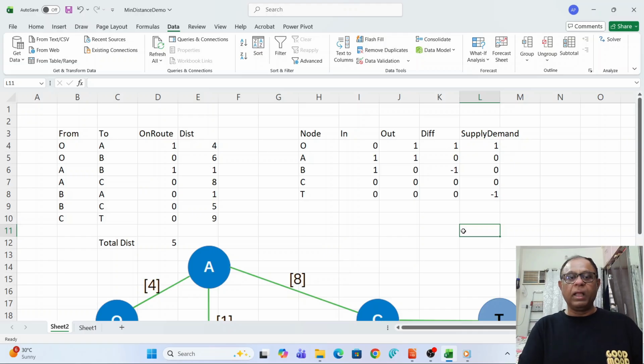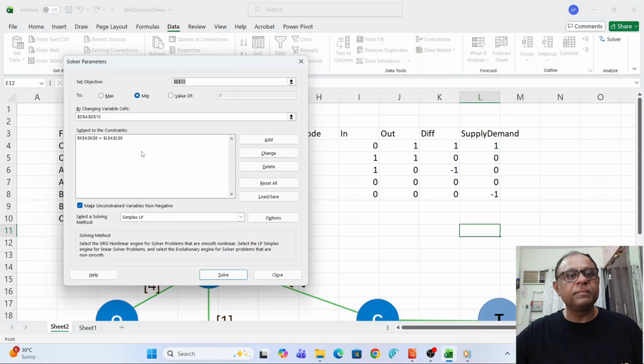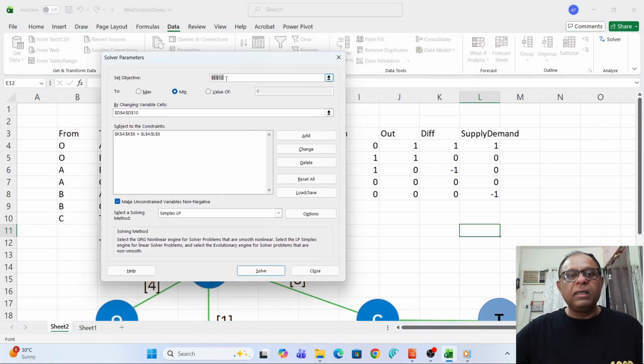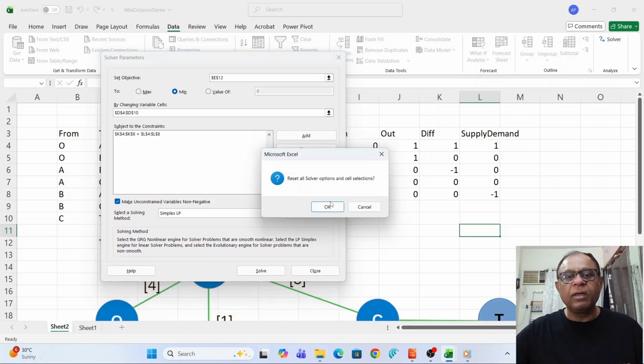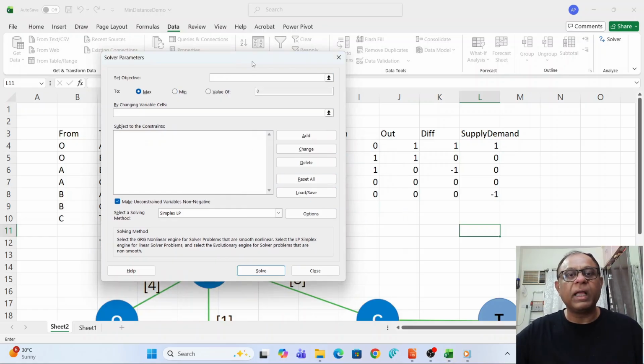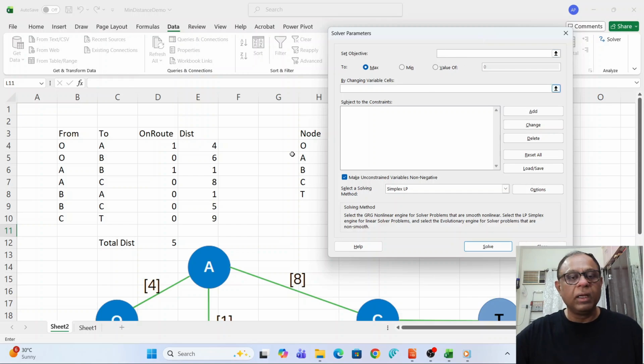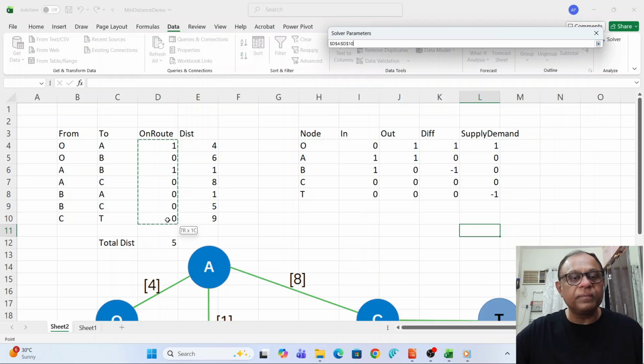Now we can begin to solve the problem. So we can go to Solver. This is some previous work I had done, so I'll just cancel all this off. So reset all, reset, and OK. So we select the value of this, that is the total distance. We want it minimum by changing the values of en route.